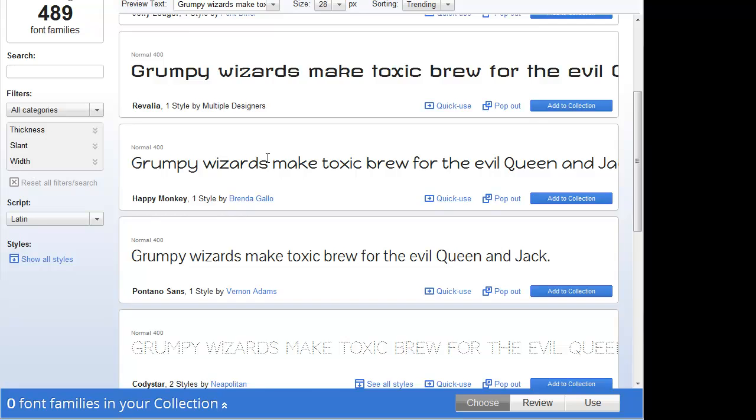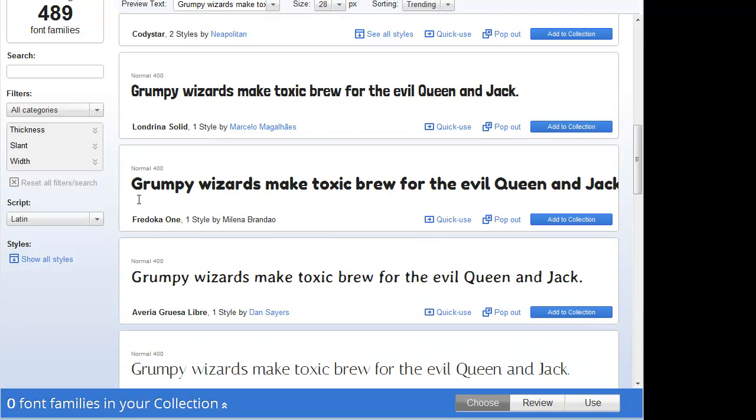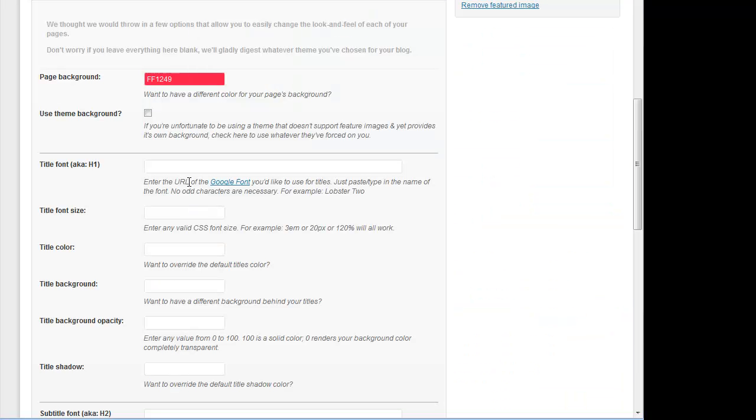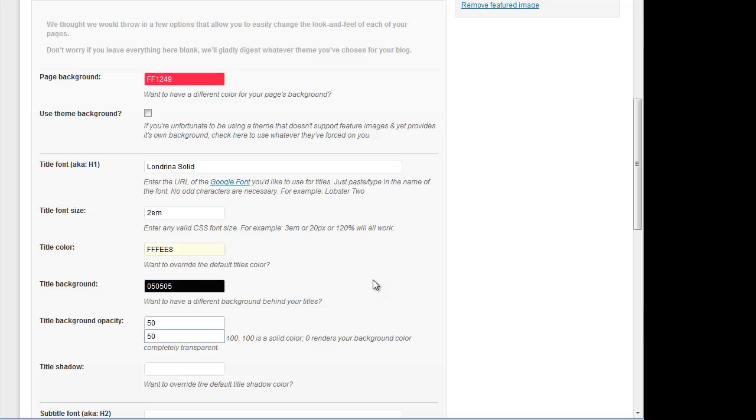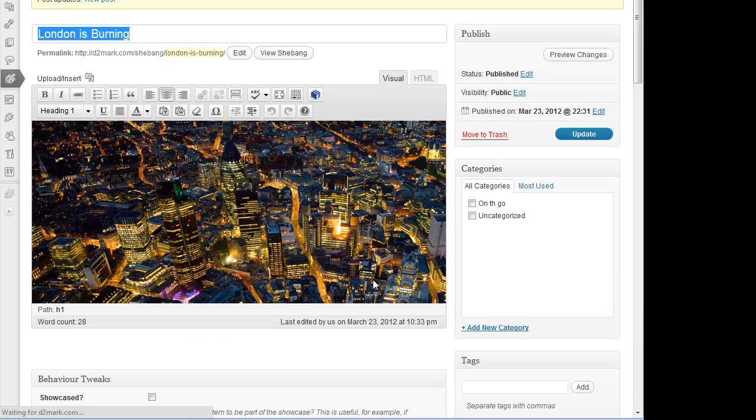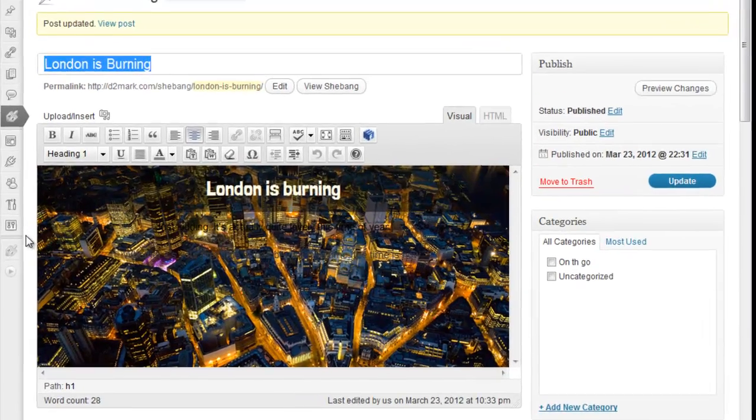I can pop over here to Google Fonts and pick one. Let's say Londrina Solid. I'm going to copy that in here, copy it verbatim, and paste it into the field that's provided. I'll give it a different size. Now, 2 EM, that's a CSS thing, but that's like 2 times the normal size. Let's pick a white color, and a black background with 50% opacity. Not going to worry about shadow here. Anyway, let's have a look at what the result is. Okay, London is burning. That looks fantastic.